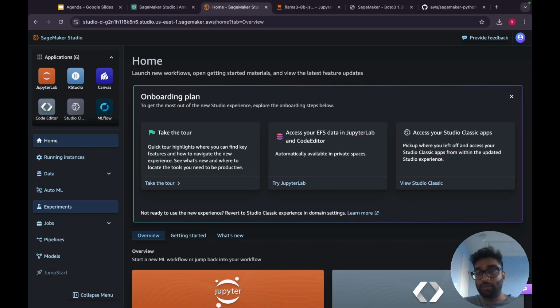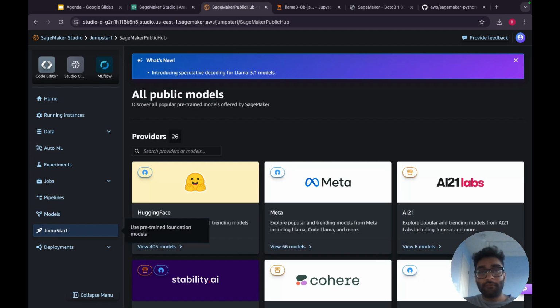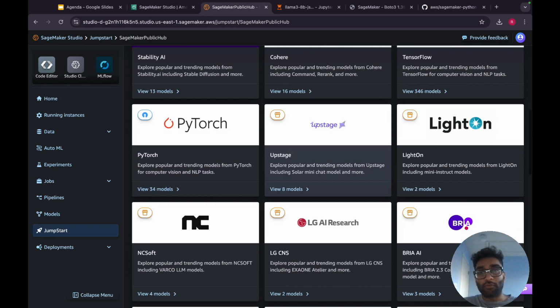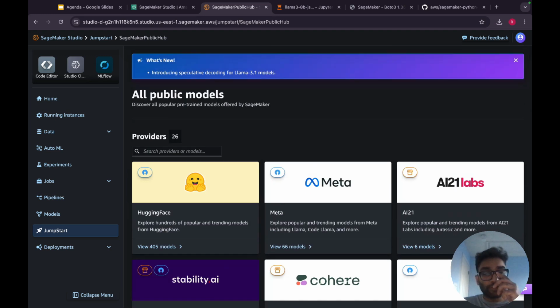So if I land in Studio, you'll see that I also have JumpStart here. So option one for how you can interact with this is through using the UI itself. You'll see here there are the different model providers that we're talking about, and these are the companies essentially that are exposing their models for you. And what we'll do is take Llama3 8B as the sample here.